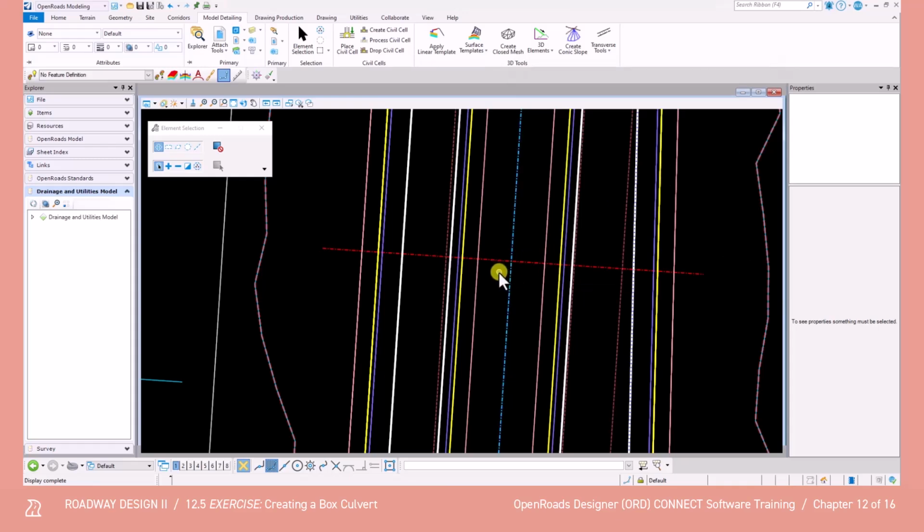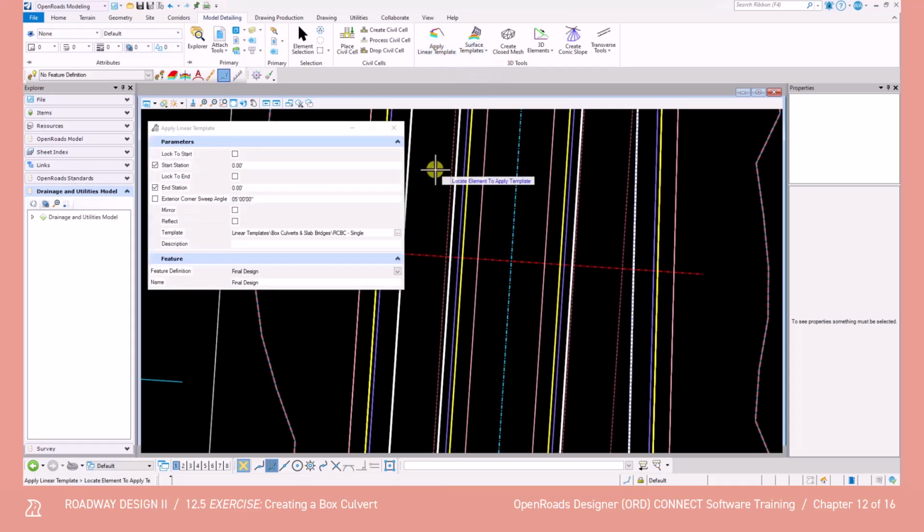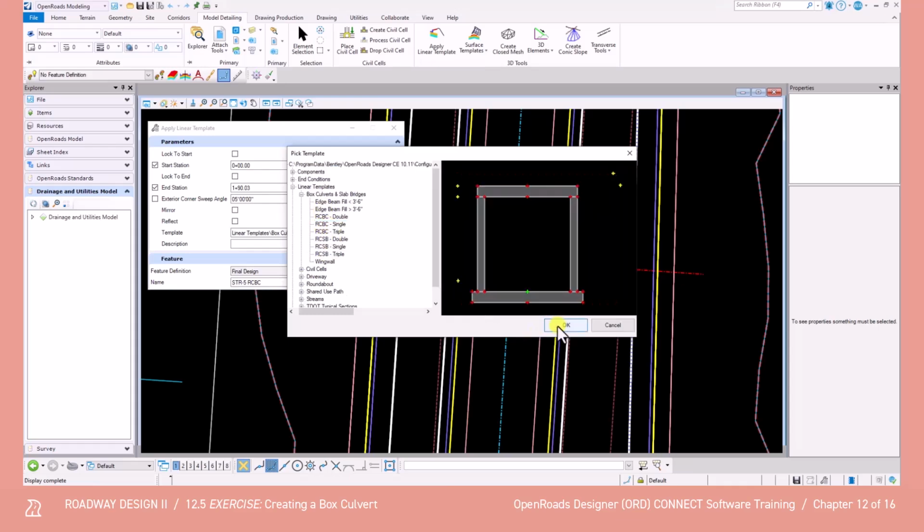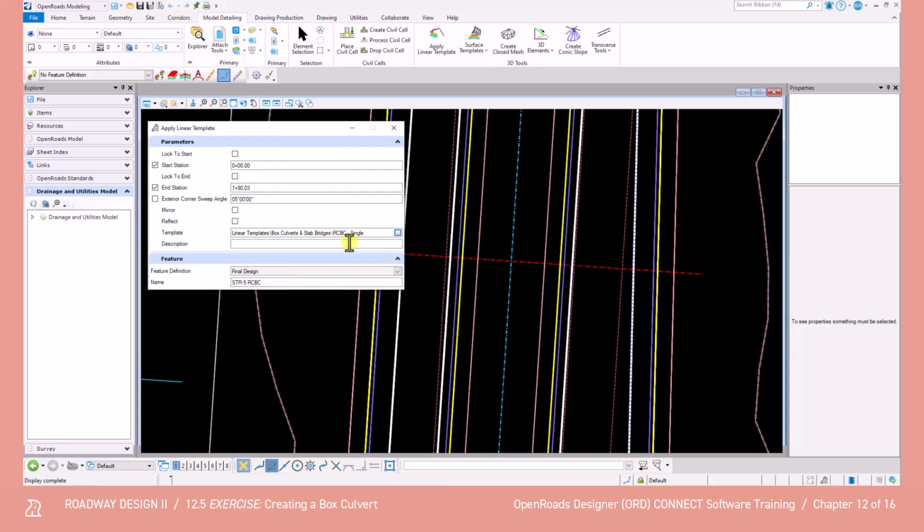So now we can open the Apply Linear Templates tool under Open Nose Modeling, Model Detailing, and 3D Tools. Next, select the centerline of the box culvert and then select the RCBC single template under Linear Templates and then Box Culvert and Slab Bridges. We can toggle on Lock to Start and Lock to End. Then we can start left-clicking through some prompts.